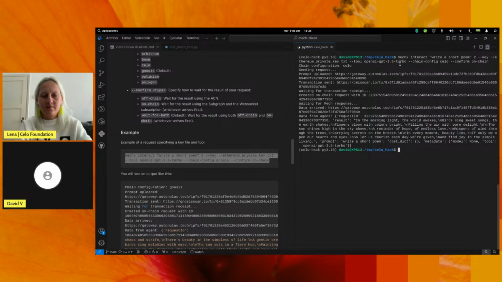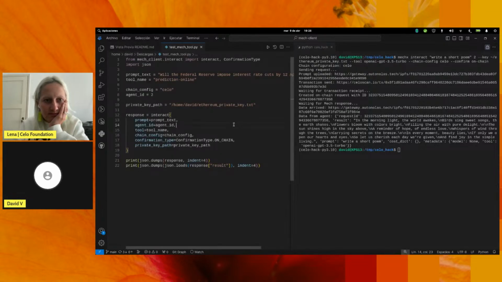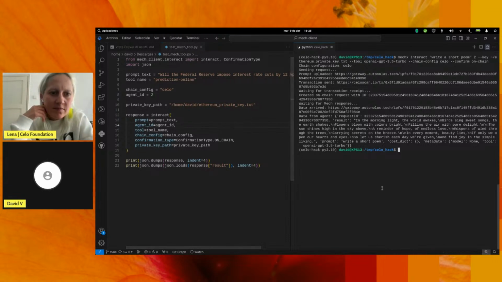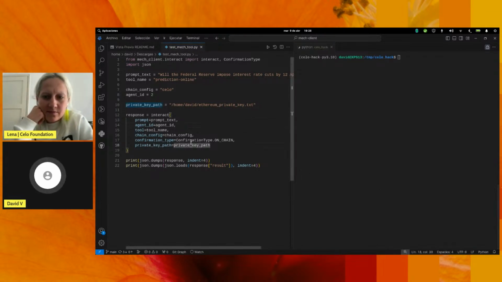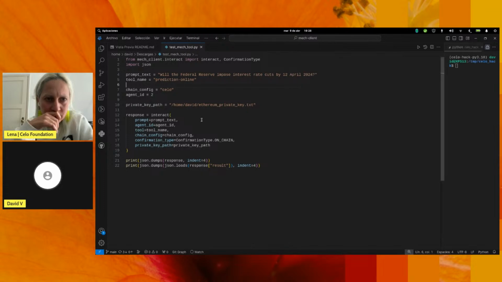That was the simple usage of the mech-client as a terminal tool. But then we can, of course, use this library from one script or one application, which I think is the most interesting way of using it, right? So let's say, for example, that we want to repeat the same example, but not from the command line, but from a Python script. So let's focus on this small script that I prepared for you.